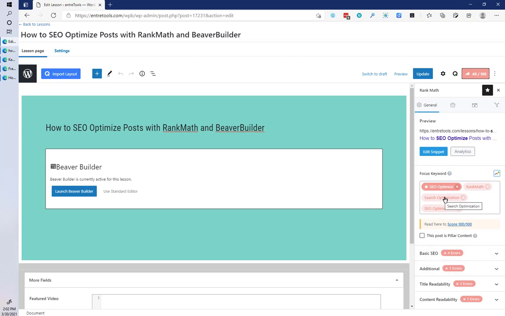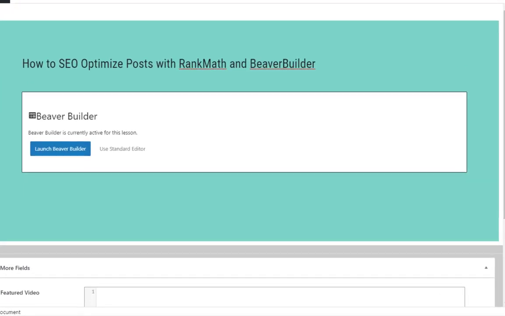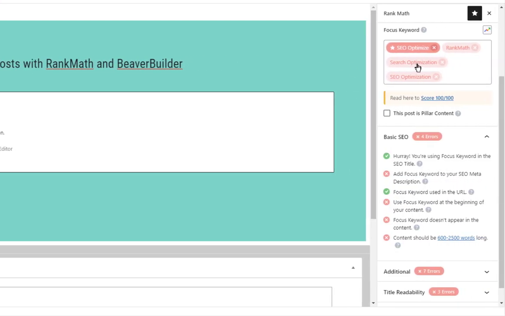So if I click on search optimization, first of all, let me expand this. You'll see that I've got some green check marks here now under basic. It says I've used the focus keyword in the SEO title. So what is my focus keyword? SEO optimized. And guess what? Right here is SEO optimized. It's got the focus keyword used in the URL. So if I went and looked at my URL, it would have that in there.